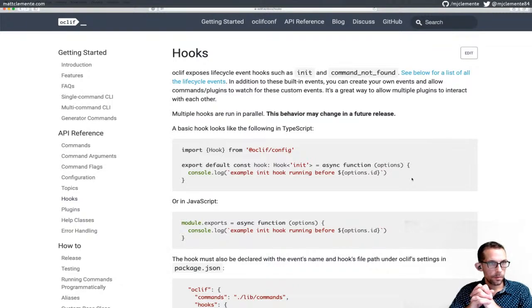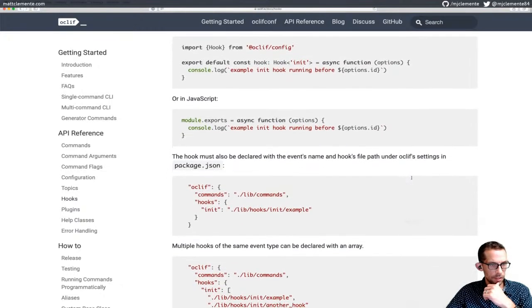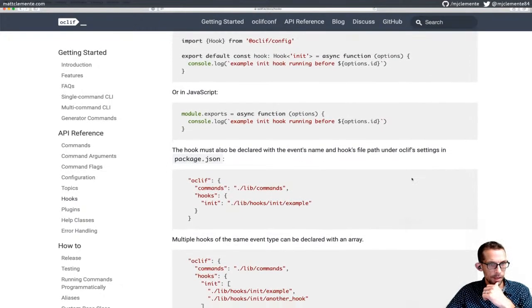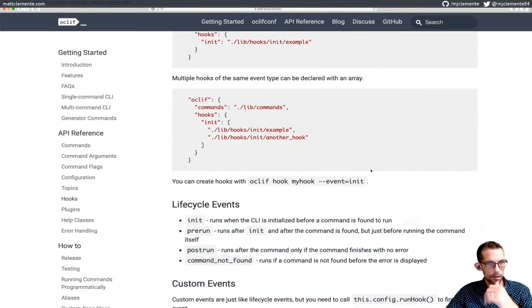All right, so hooks expose lifecycle events. Hooks are run in parallel. That might change. The basic hook looks like the following in TypeScript. The init hook running. A hook must also be declared with the event's name and the hook file path under the oclif settings. So, all right.